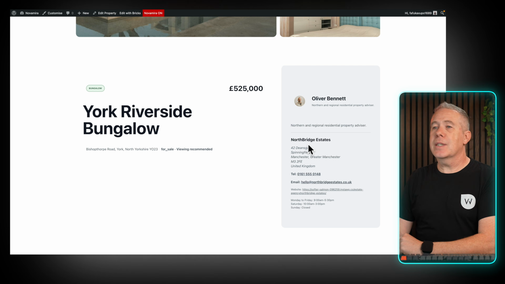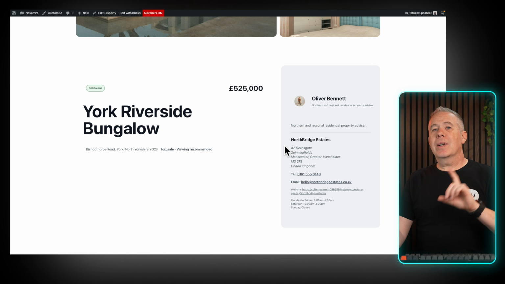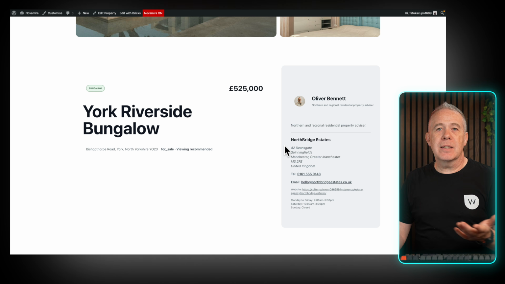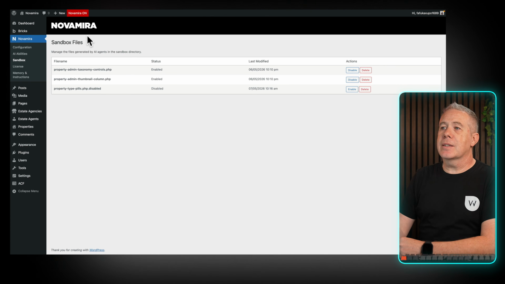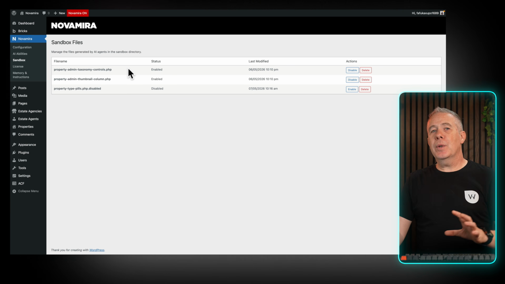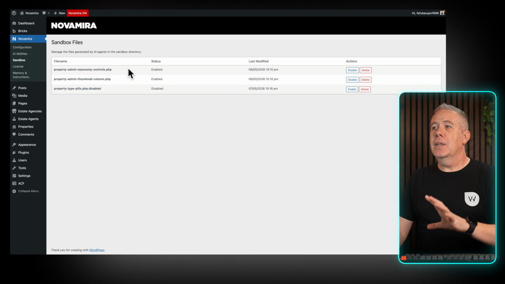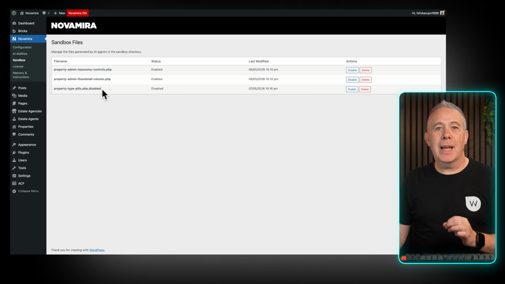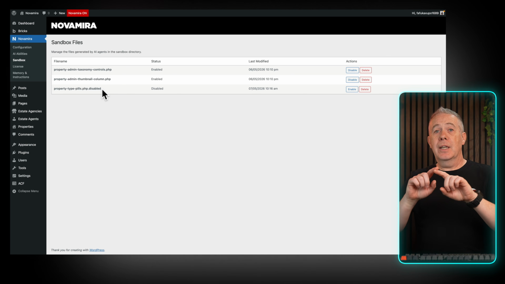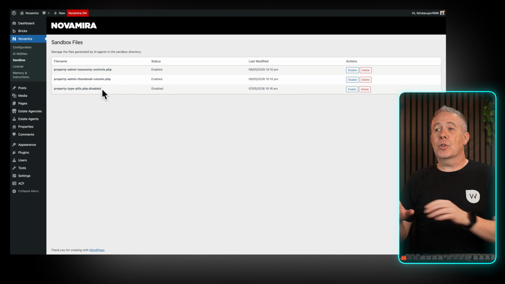So this is one of the things I want to draw your attention to that Novamira can do, and this is a Novamira thing. This isn't part of the LLM where they're using Codex and so on. If you come into Novamira and into the sandbox, it will frequently create a custom function to do certain things. You can see property admin taxonomy controls, property admin thumbnail column, property type pills disabled. So that's the first way it attempted to create those little pill shapes with the different colors and so on, and it worked perfectly.